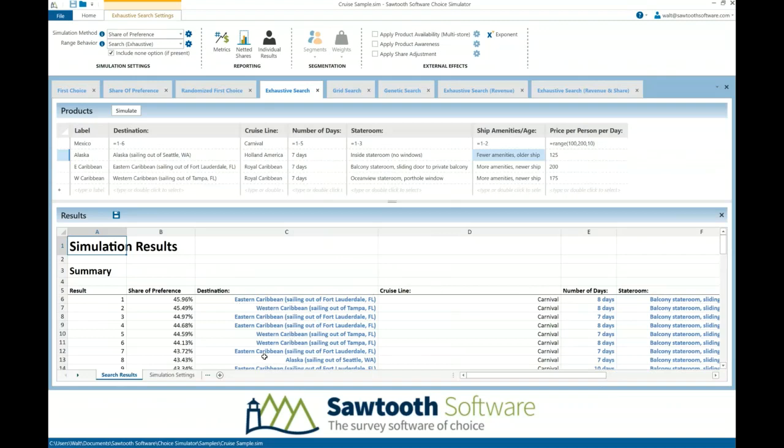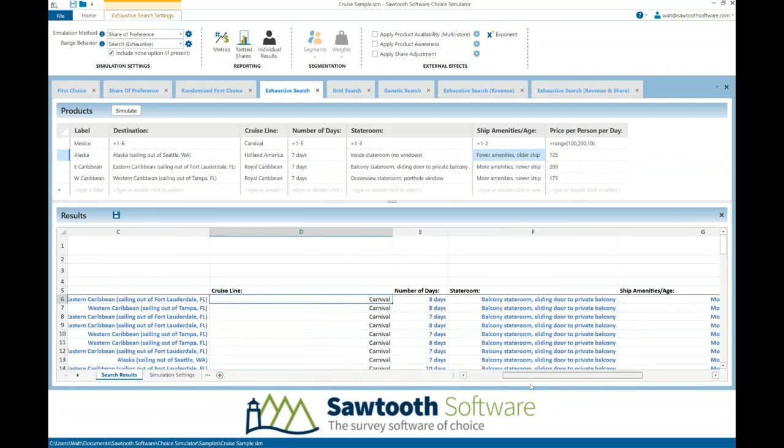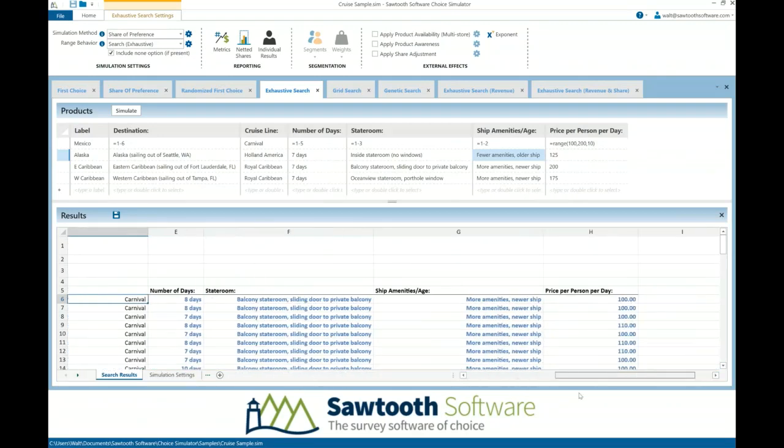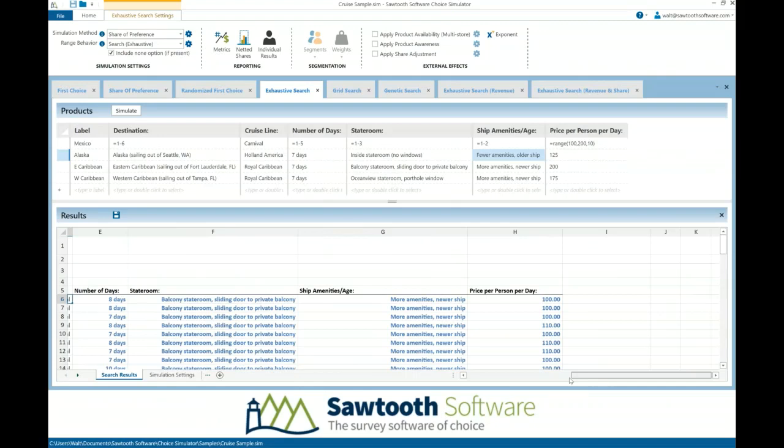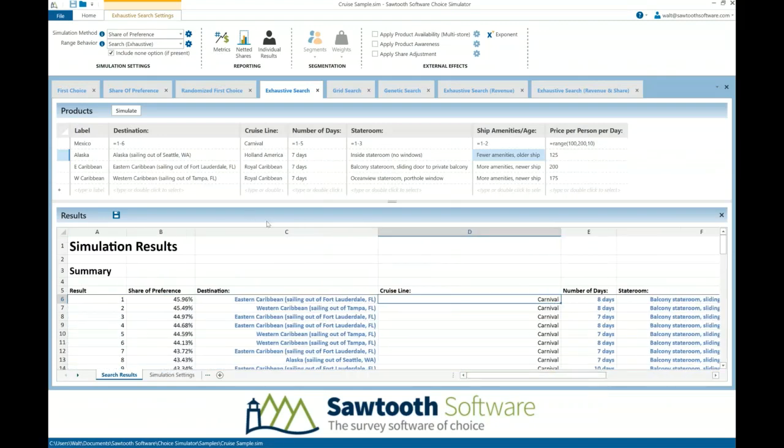And it's going to give me a report, and it's going to show me that this top item here has a share of 49.96. And the destination was the East Caribbean. And all the things that were searched on are here in blue, whereas things that were not searched on will show up here as normal text. And you can see it was an 8-day cruise with a balcony, more amenities at $100. So there we go. That shows us this is kind of the best thing that we could offer people.